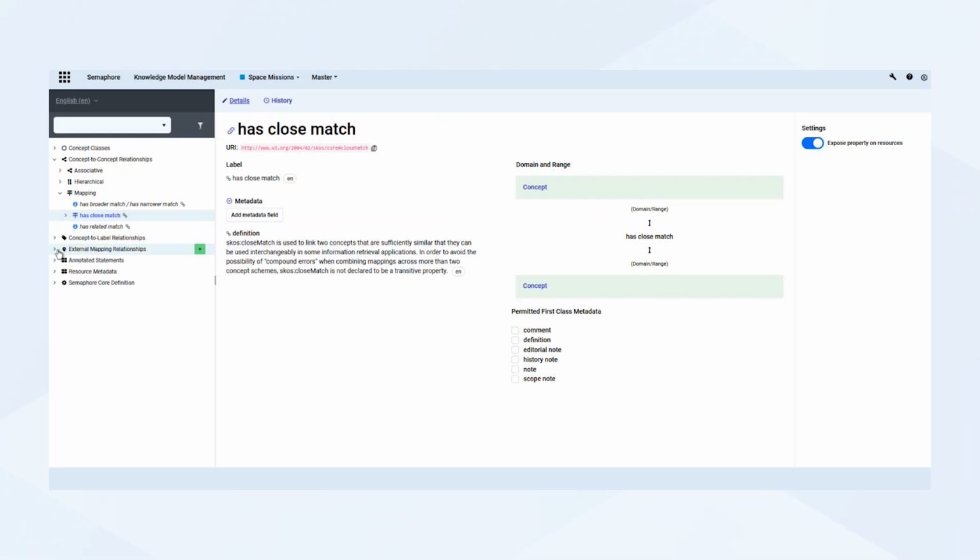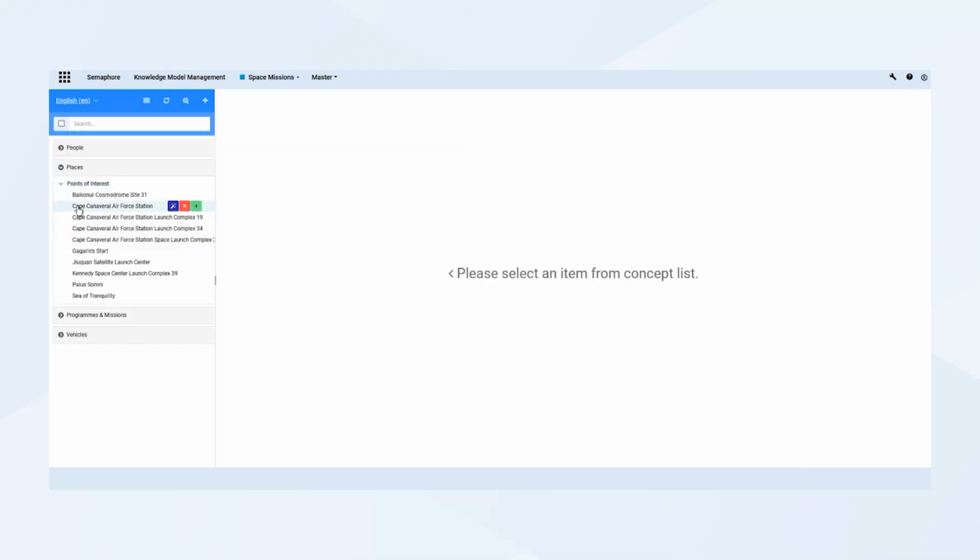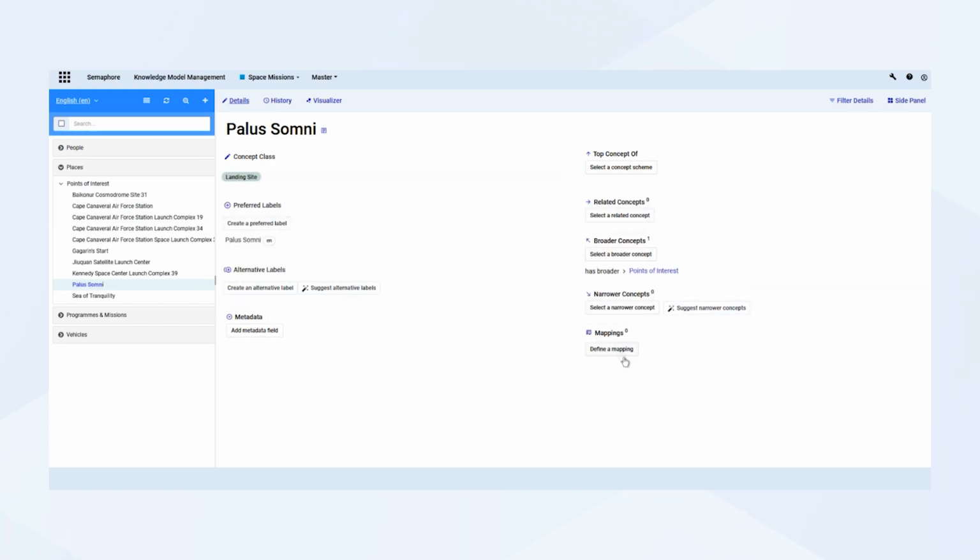For 5.10.1, we've added the capability so that you can now use it as an external mapping relationship. So now if you go to a concept and you are able to, within the mapping, say it has close mapping relationships with some external resource, and that is stored as a resource, not as any URI data type. This means that you can now use these mapping relationships to point outside the model to resources defined anywhere in your enterprise.